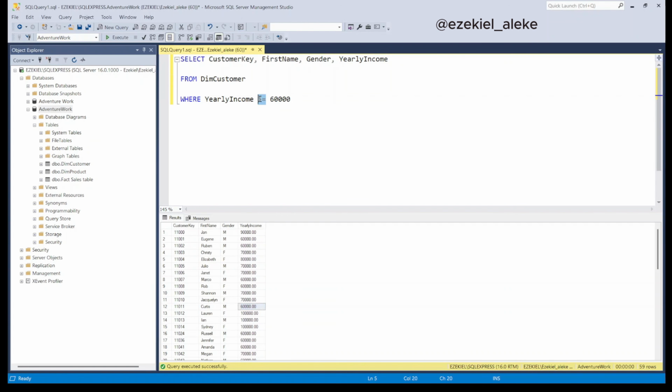So you can also check for less than 60,000 income earners. Let's see those as well. There are about 60 customers earning less than 60,000. These are the customers that are earning less than $60,000 yearly. Okay, so let's include the 60,000 now. That is, you use less than or equal to 60,000. Now let's see how many customers are earning 60,000 or less. You can see we have 40 customers earning 60,000 or less.